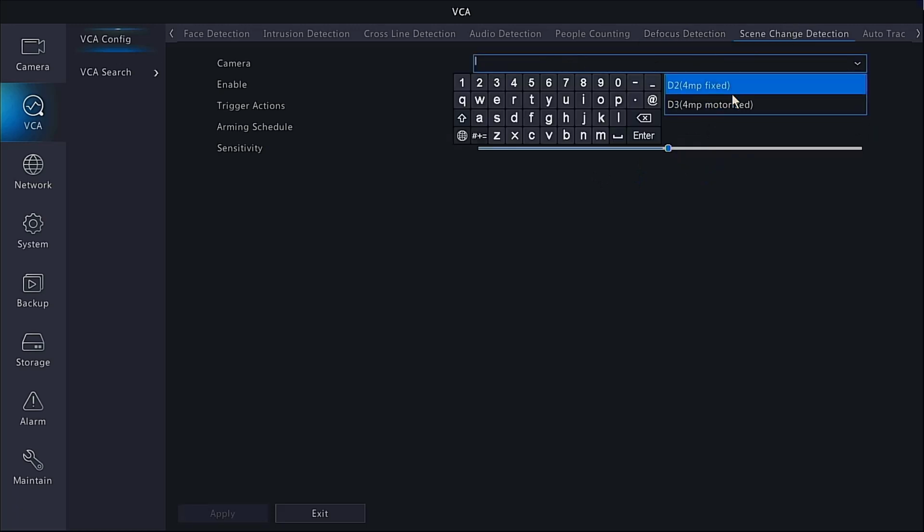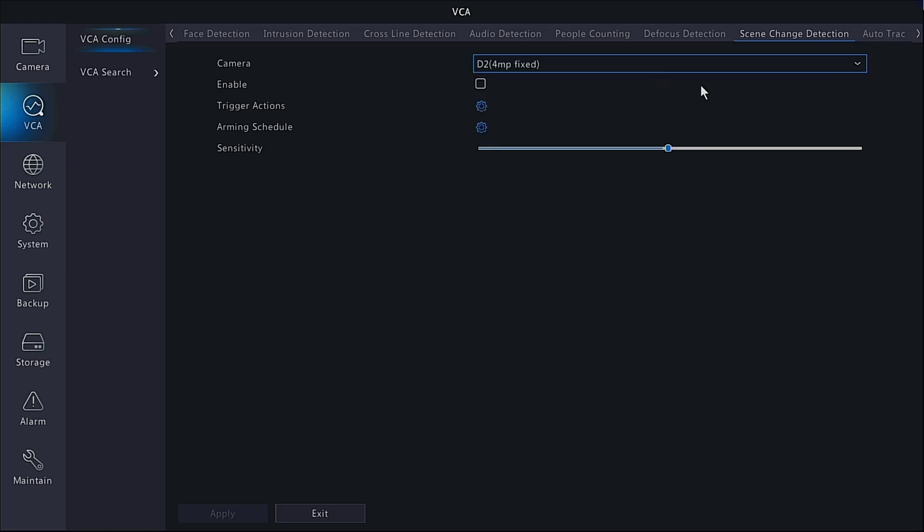A scene change detection is quite a good one as well. So if we've got the 4 megapixel fixed, if we enable the scene change, what happens is the camera will take a snapshot, effectively what it's supposed to be looking at. So when it's installed, it'll take a picture, and that's its base picture. So it doesn't matter if motion comes in and out of that picture, as long as the main frame stays the same. If the main frame does change, that camera will send off an alarm saying it's been moved.